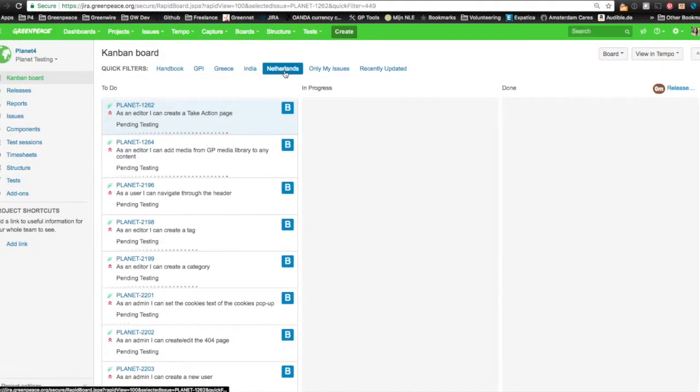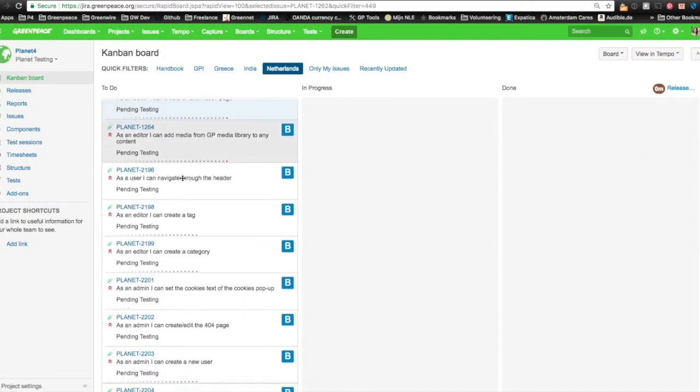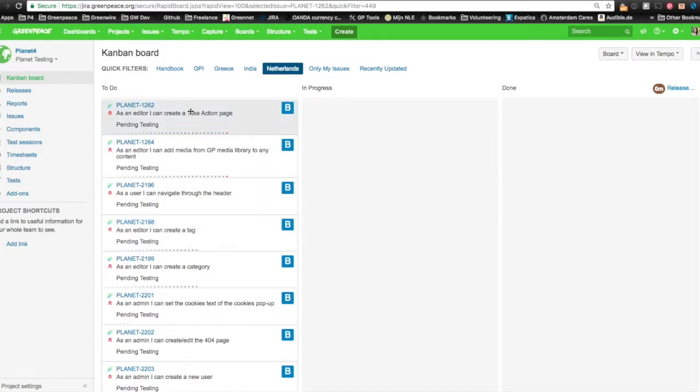So I'm going to filter the tests that are assigned to the Netherlands representative. In this case, it's Berit. All the other tests that were assigned to other people should not be shown. So now I see only the tests assigned to Berit from the Netherlands. You should see that every card has an identifier, the title of the test, and its status.